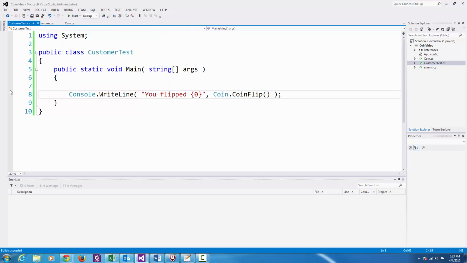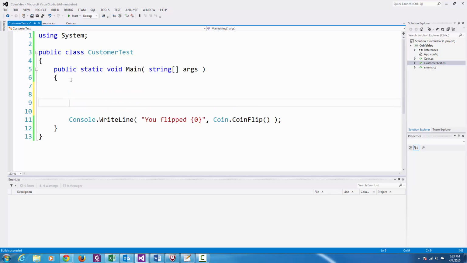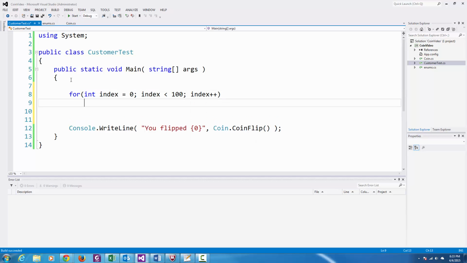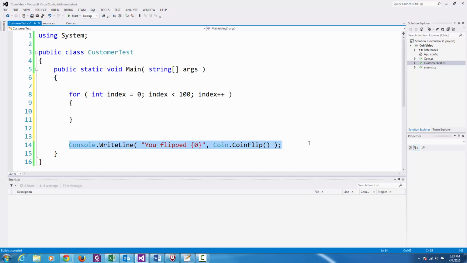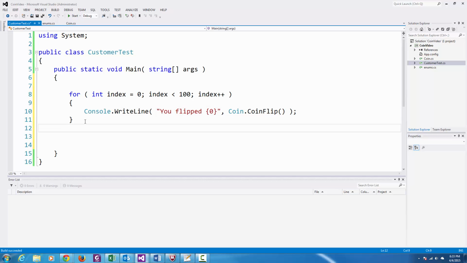Right, and if you wanted to keep testing your coin class, but you don't want to be control F5ing this all the time, we can encase the statement in a for loop just so we can test it out. So for int index, set it to 0, while index is less than maybe 100, index plus plus, right? And then now we can get this statement, cut it out, paste it here. Okay, now let's run the coin flip 100 times and see what happens.